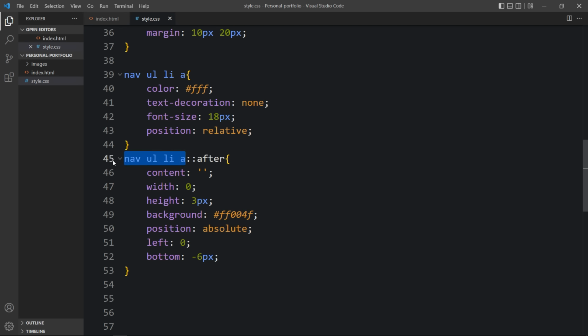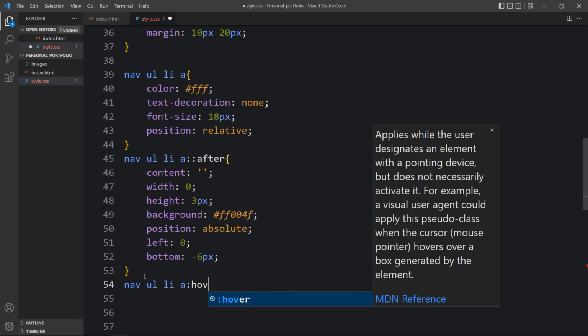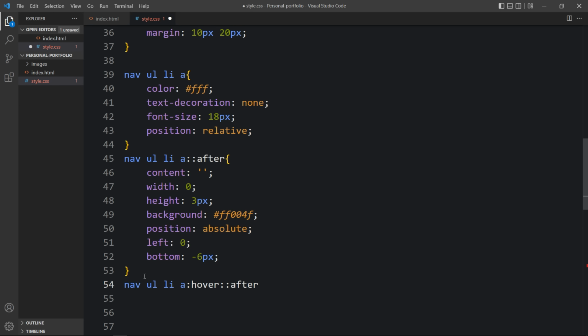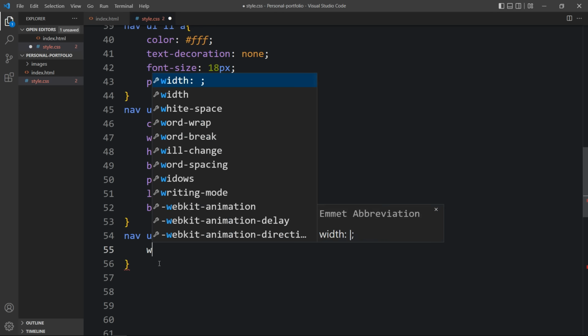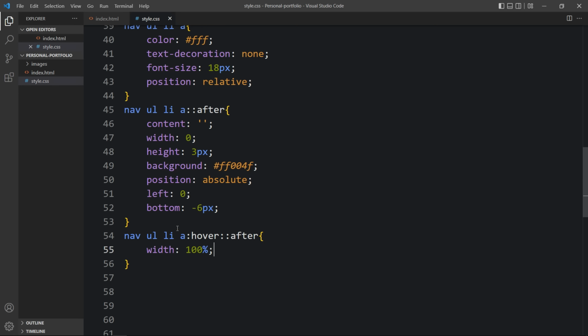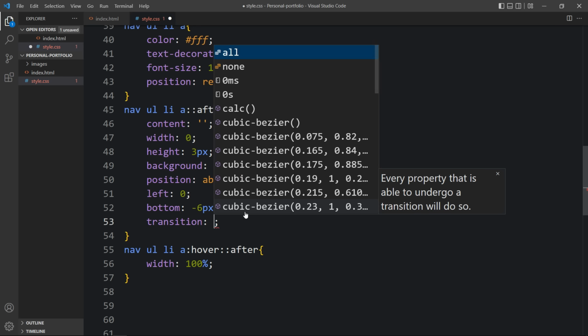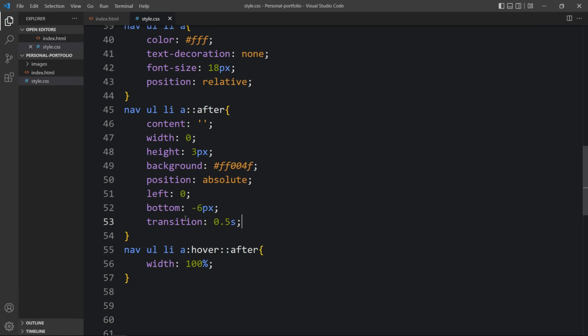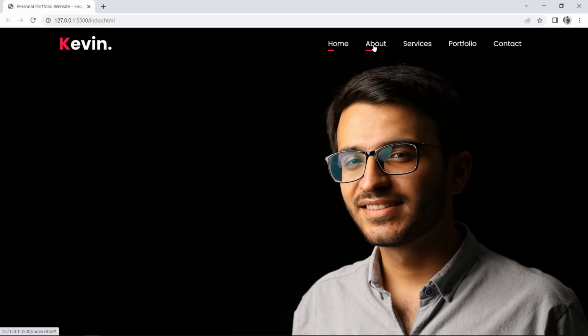For that, let's copy this one, write it here, then write hover and double colon after, like this. And here we will add the width 100%. So whenever width will be 100%, it will be visible. And in this after, we have to add the transition. So it will be 0.5 seconds. After adding this, again, come back to the website. And here you can see if I take cursor, this colored line is coming at the bottom of each menu links. So this animated hover effect looks good.